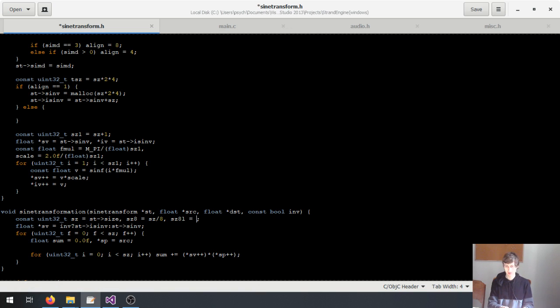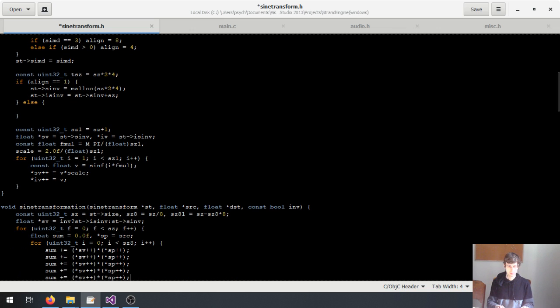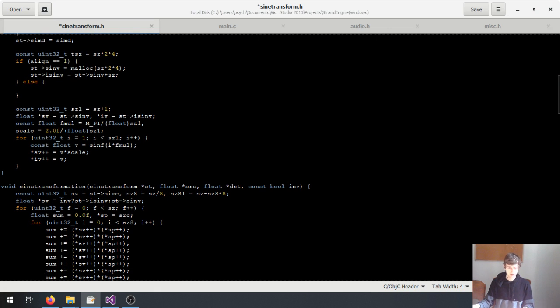And then you also need to say what ones aren't aligned to 8. So size minus size 8 times 8. So then this turns into that's 8, I plus, and then in this you do this 8 times. Five, 6, 7, 8.